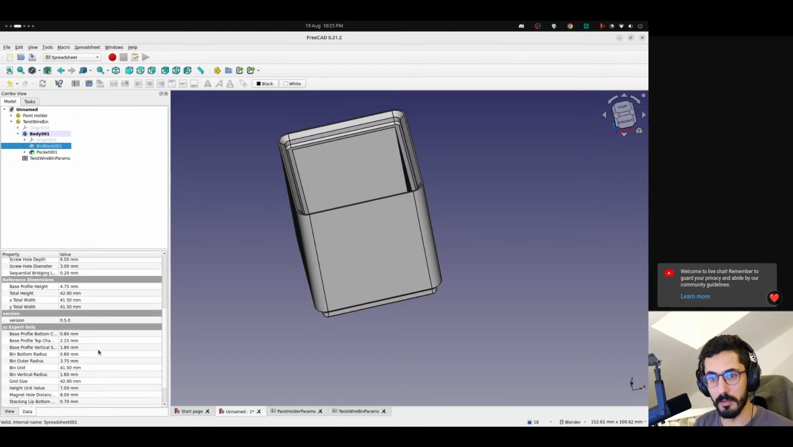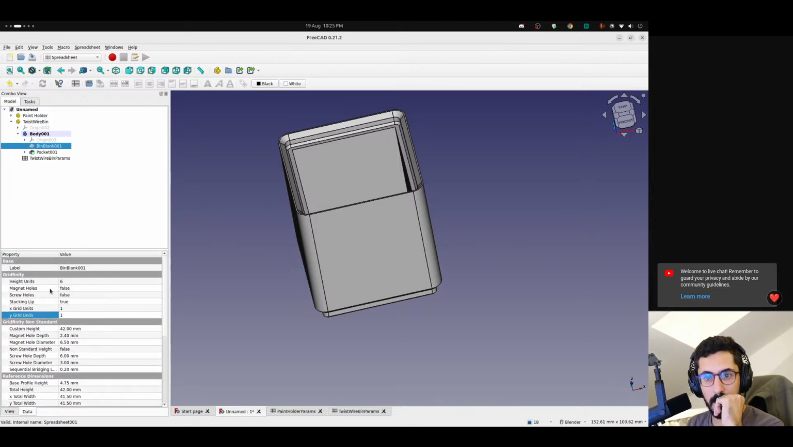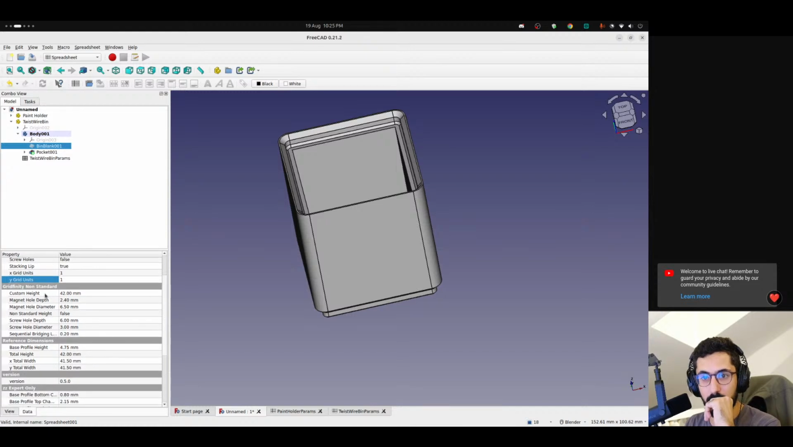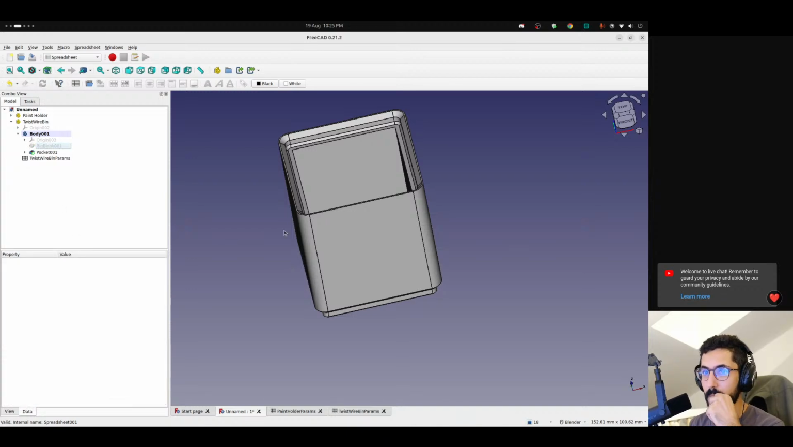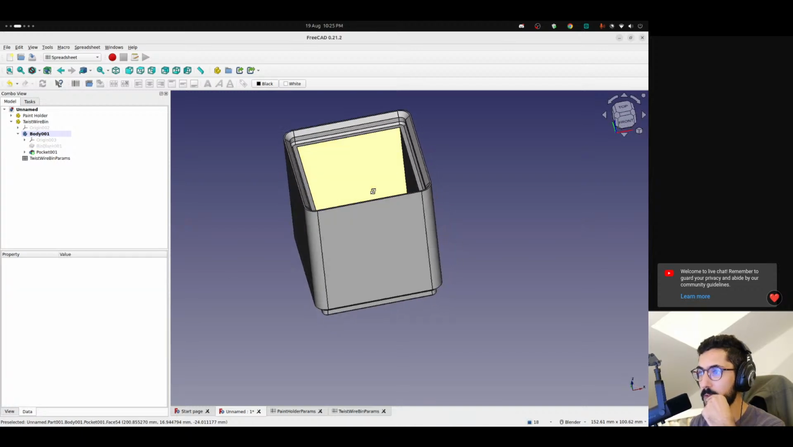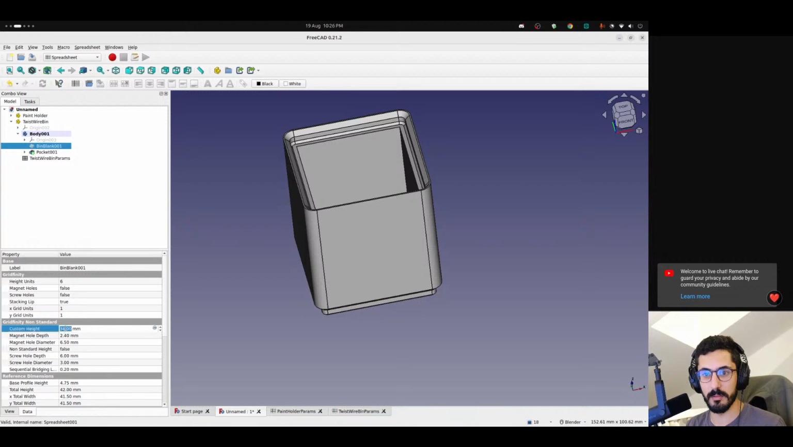Like, for example, here I think we had something called height, custom height. So we can do this, say 34. Did it work? Custom height, yeah, 34. I don't think this one is working. That's weird.